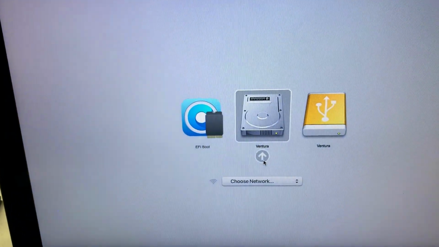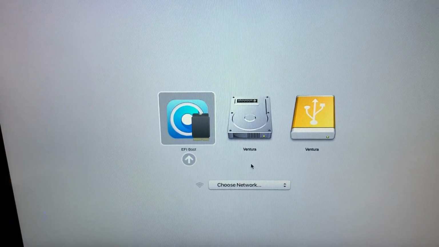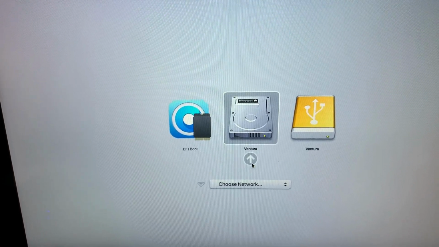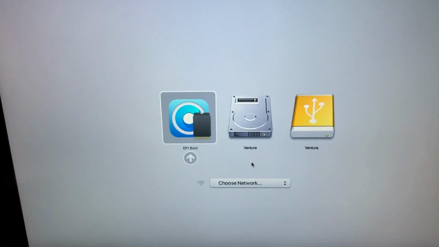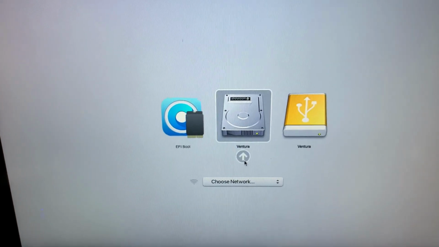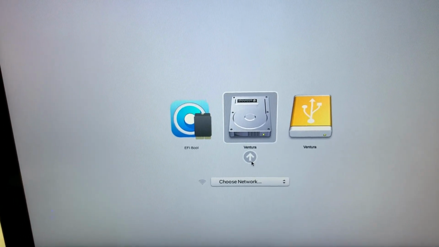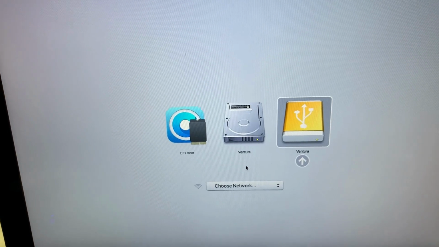So you're presented with three drives. The EFI boot is what allows OpenCore Legacy Patcher to run unsupported software. So we've got Ventura, the hard drive that is installed on the laptop. And then this is the external one that we copied over.